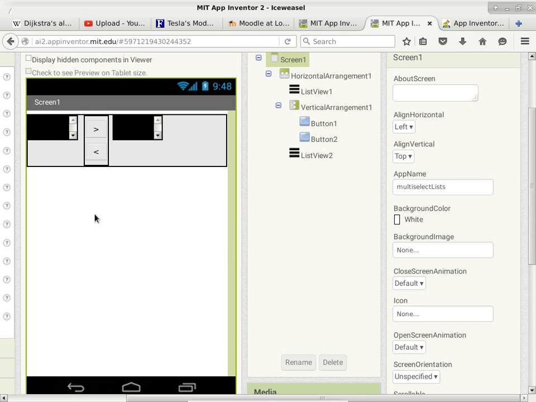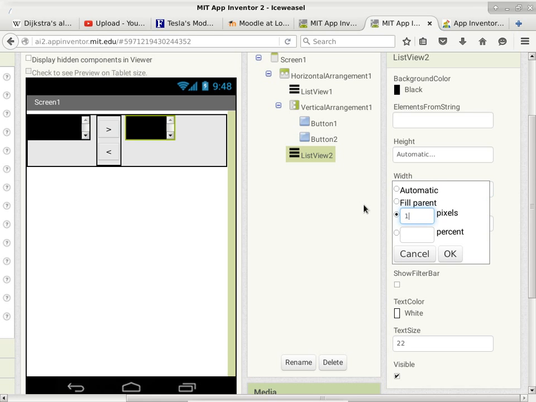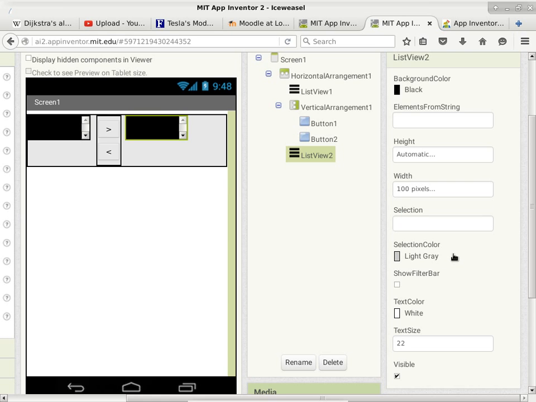Okay. So now we want to change the list views back to be a little bit wider. So instead of 80, it looks like I can probably do 100 at least. So we'll move those to 100. We can fine tune this later on, so it fills up exactly. But we have, generally speaking, something like what I want to do.